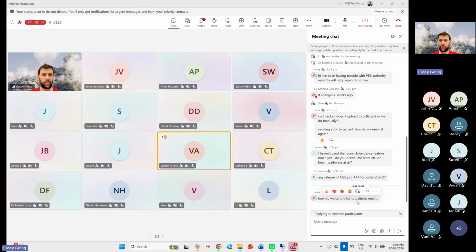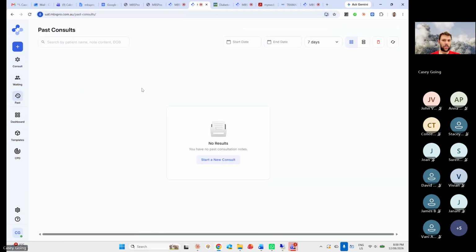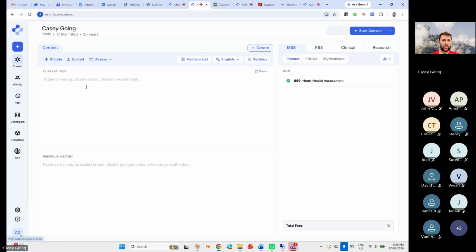How do we send info to patients' email? So let's say you have finished a consult, right? Let me get rid of that. Okay, I've got no consult, so I'll do a test consult here. Once you've finished a test consult where we talk about type 2 diabetes, starting on metformin, and give an information sheet, right?